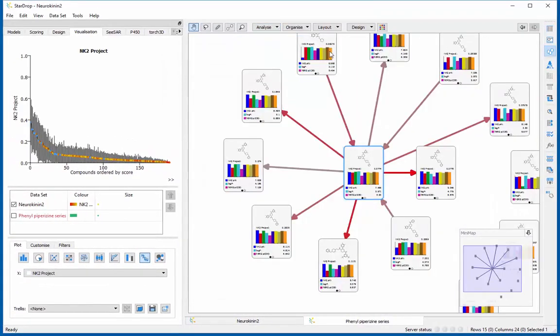Then click OK. The resulting display shows the reference compound in the center and the remaining compounds arranged in a spiral in order of decreasing similarity, increasing distance, from the reference. The 10 closest compounds are joined to the reference by a link. The arrow indicates the direction of increase of the selected property, in this case NK2 pKi.